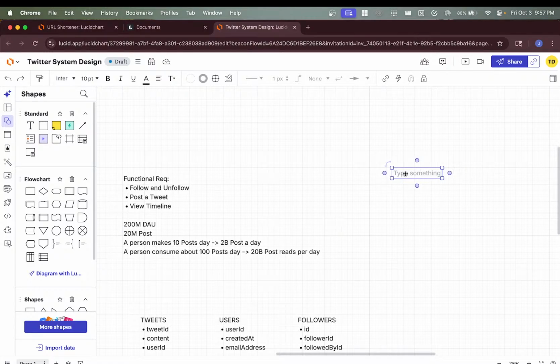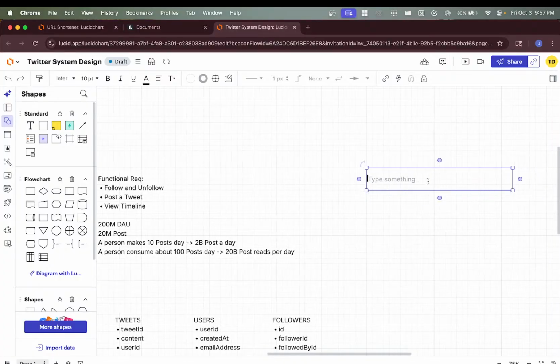Let's think about follow and unfollow. To follow, we need to make a post request, or a put request. Let's say a put request, we'll have the user ID. We'll make a put request to something like API slash follow, and this could have the user ID and the person following.